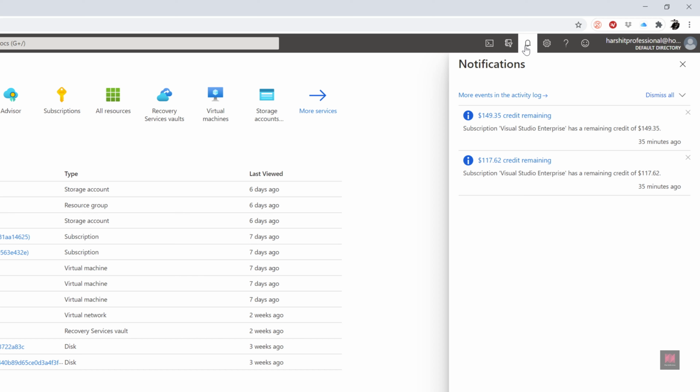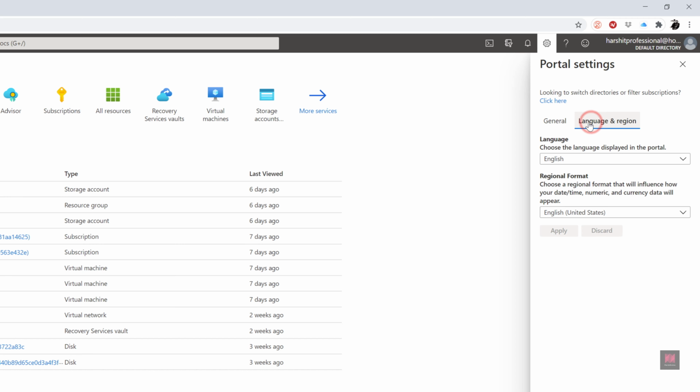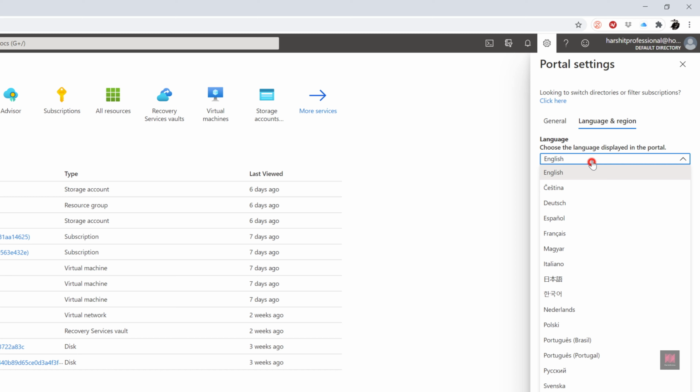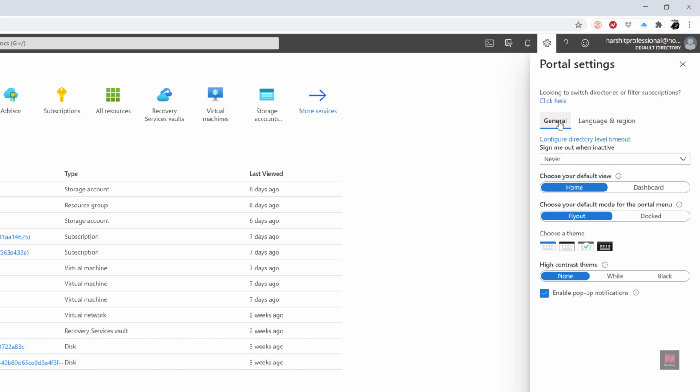The next one we have is the settings. I think it's also pretty straightforward, nothing very fancy. Here you can find two tabs. One is general, another is language. If you'd like to change the language, you can simply choose here. Pretty simple, straightforward. Another one we have is general.